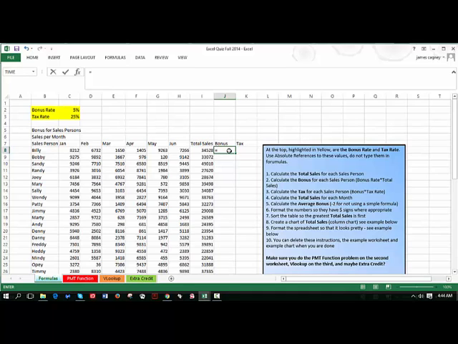So start with an equals, total sales times bonus rate. Now that'll give me the right formula without changing anything for the first person, Billy. But if I attempt to copy that down, it's going to give me nonsense.